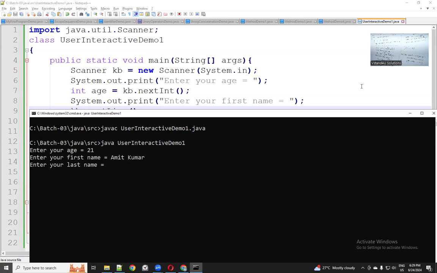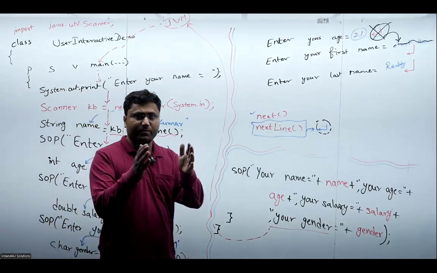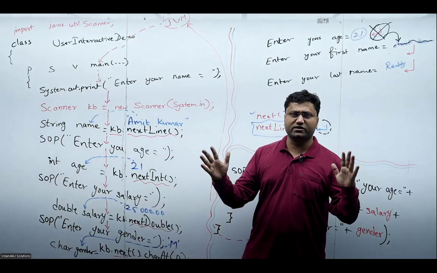Then see, last name anyway, it was working fine. This also works fine. Salary, some salary is given. Done. After giving the salary, I'm asking gender. Everything is perfectly fine now. I hope you're absolutely crystal clear with the things. Everybody clear? So the funda is simple and straight, sir.